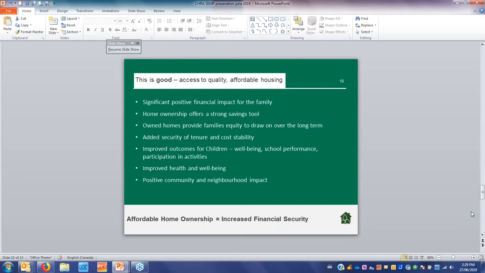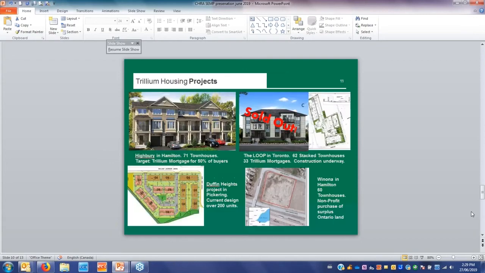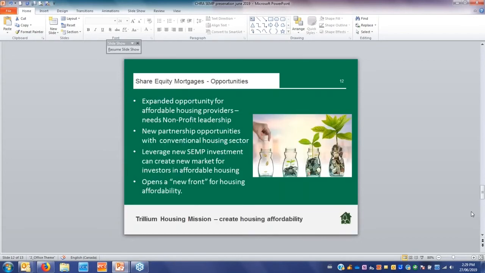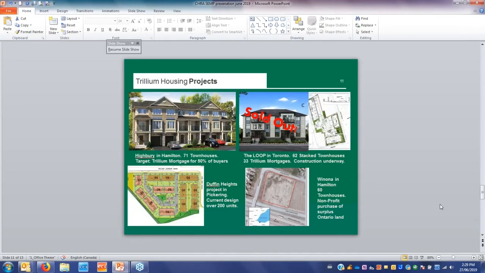Here are our current projects. There we go. So top right is the Loop, which you saw in the very first picture. We have two projects in Hamilton, one on the mountain, where we're doing 71 street towns, and a second project in Winona, just off the QEW, where we're doing just over 60 street towns.